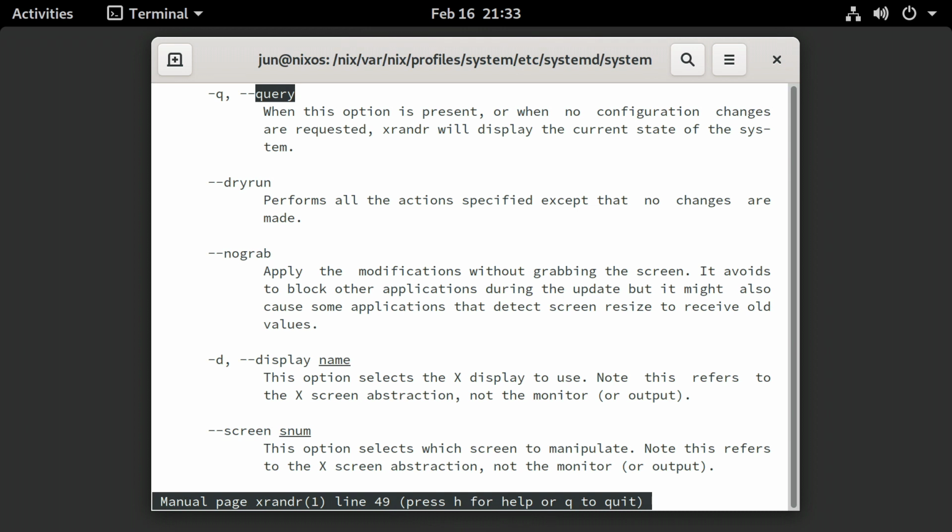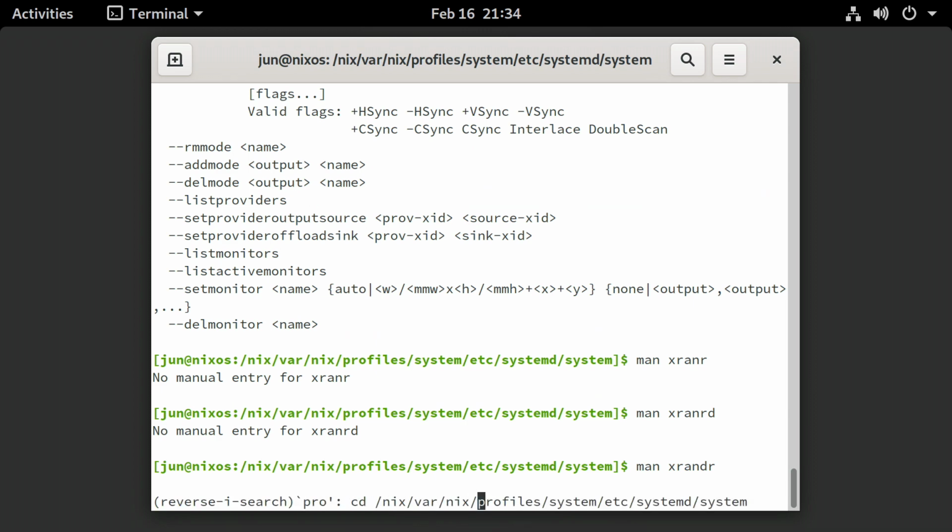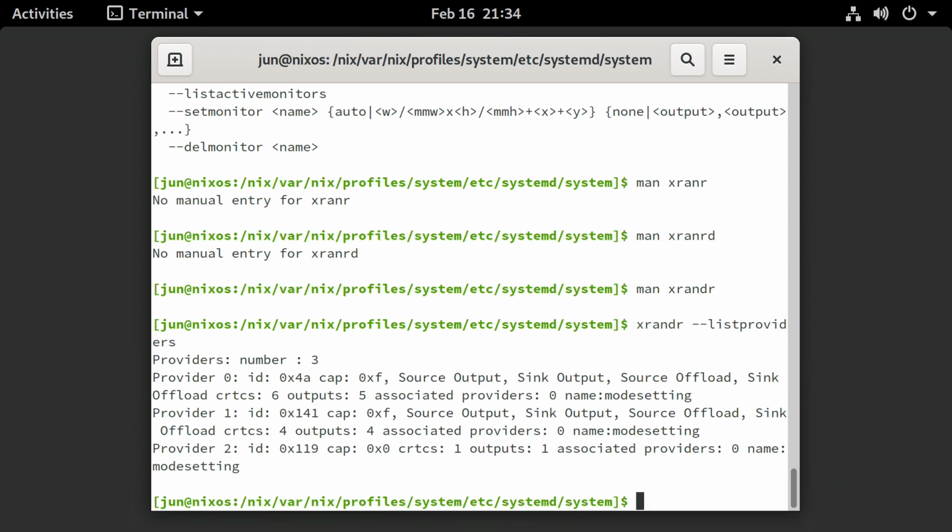Display the current state of the system. Report information about provider available. Set provider output source. Set source as source of display output images for provider. Source output and sync output capability. Okay, providers. Yeah, everything has source output and sync output capability, including, in fact, source offload and sync offload.